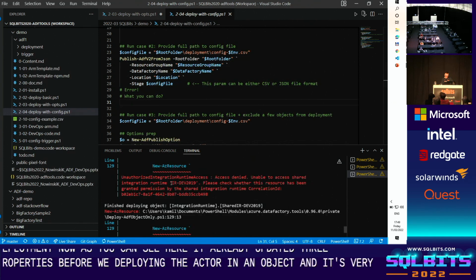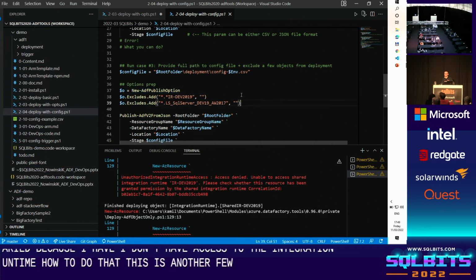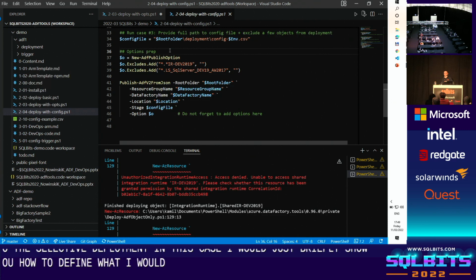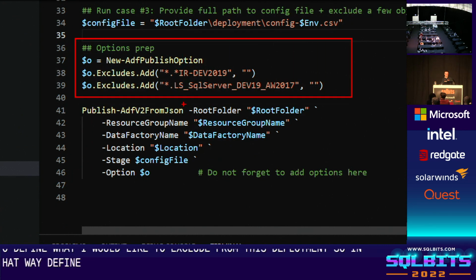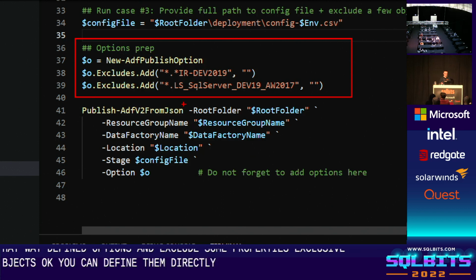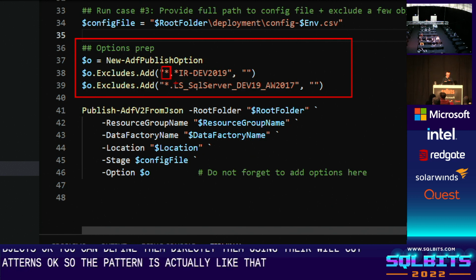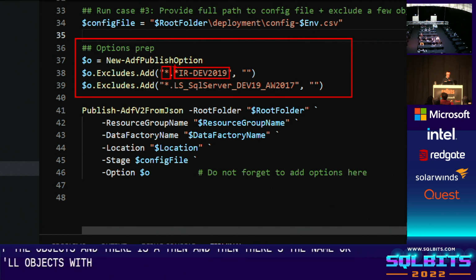And it failed because I don't have access to the integration runtime. This is another feature that allows you to do selective deployment. So I will just very briefly show you how to define what I would like to exclude from this deployment. You can define the options and exclude some properties, exclude some objects. You can define them directly, or you can define them using wildcard patterns. The pattern is like that: here's the type of the objects, and then there's a name. So in this example, I would like to exclude all the objects whose names end like ER-Dev 2019. So that's the option.